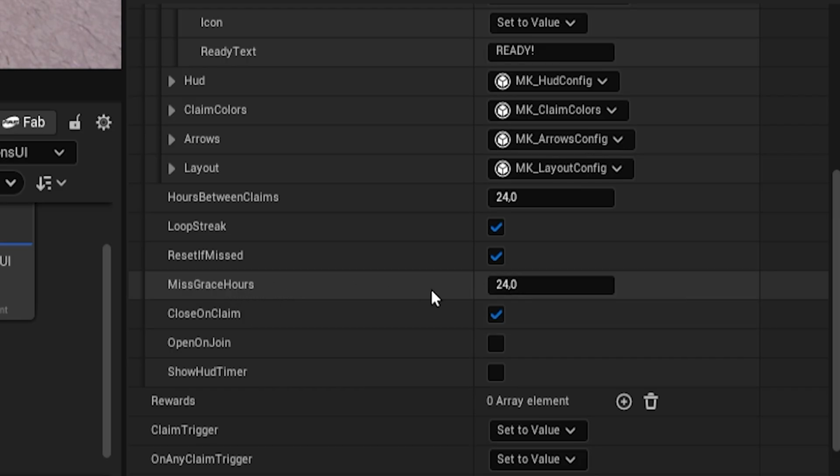The bigger this value, the more forgiving your system is. Set it higher to give your players more room. Set it lower if you want the streak to be strict.